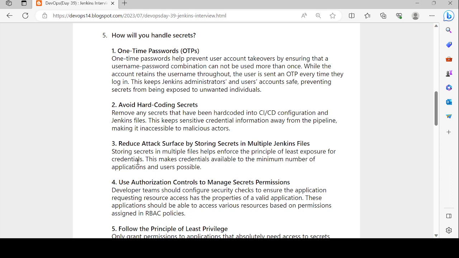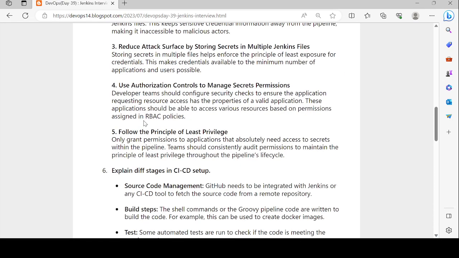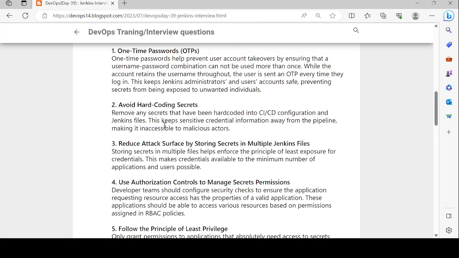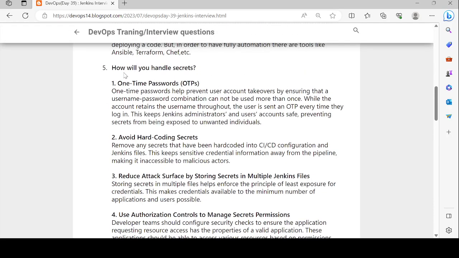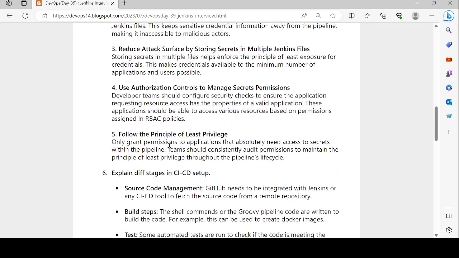Next is storing secrets in multiple Jenkins files. This makes the credentials available to the minimum number of applications and users possible, and use authorization controls to manage secret permissions. So we can control the permissions to access these secrets. That is one way of handling secrets. So when the interviewer asks this question, you can mention all of these five things.